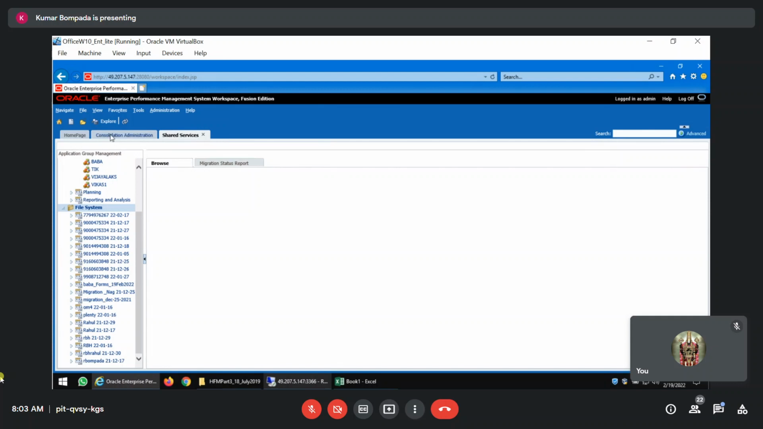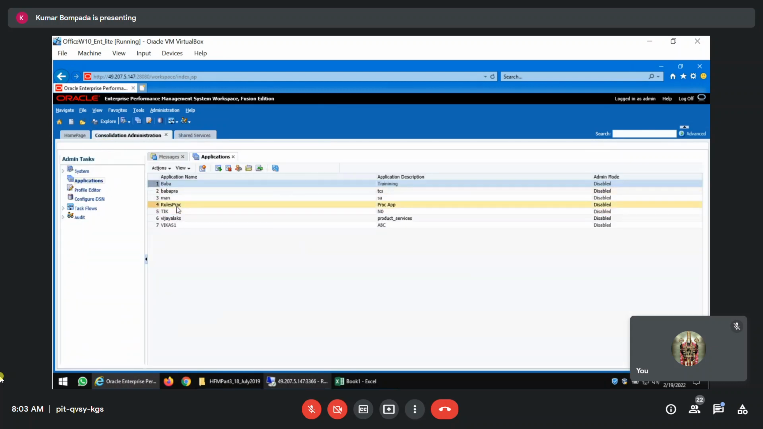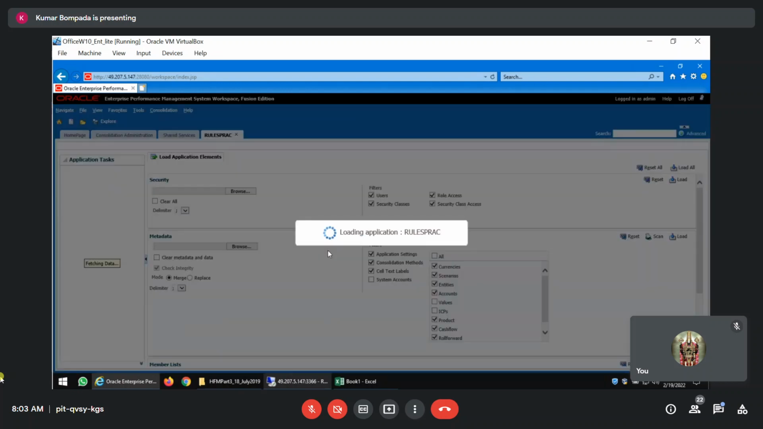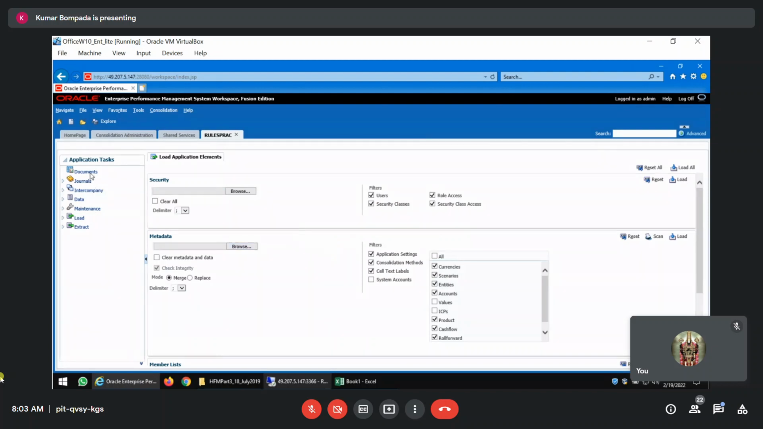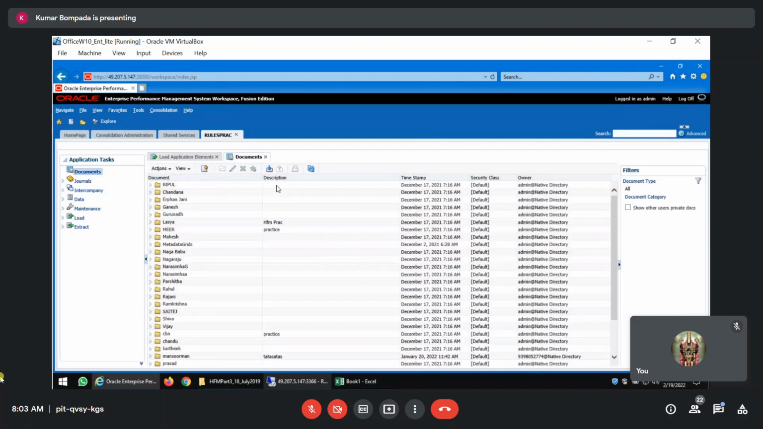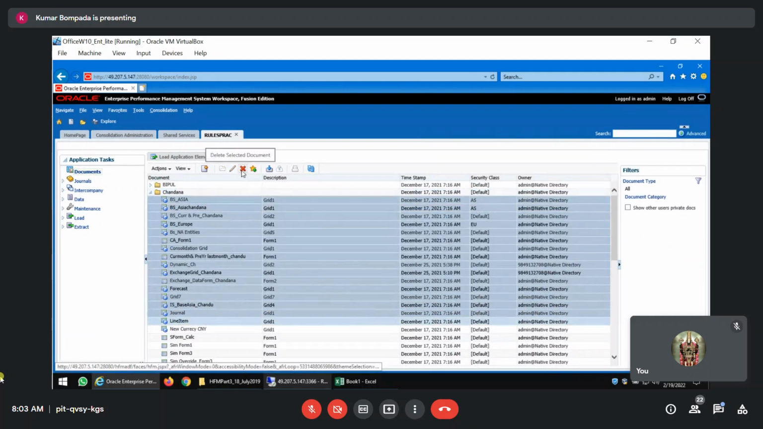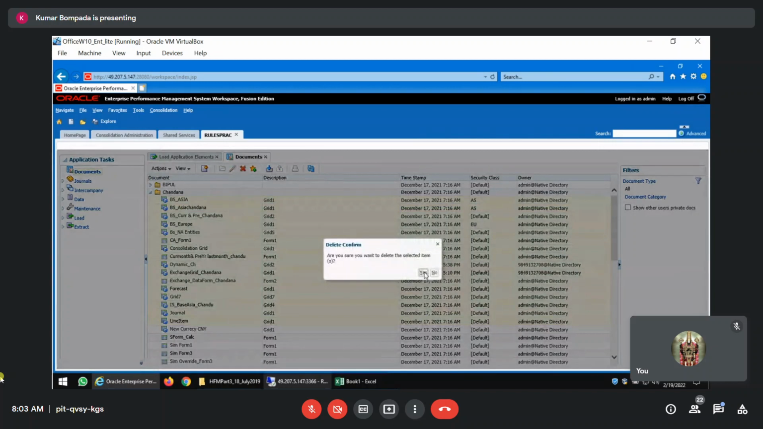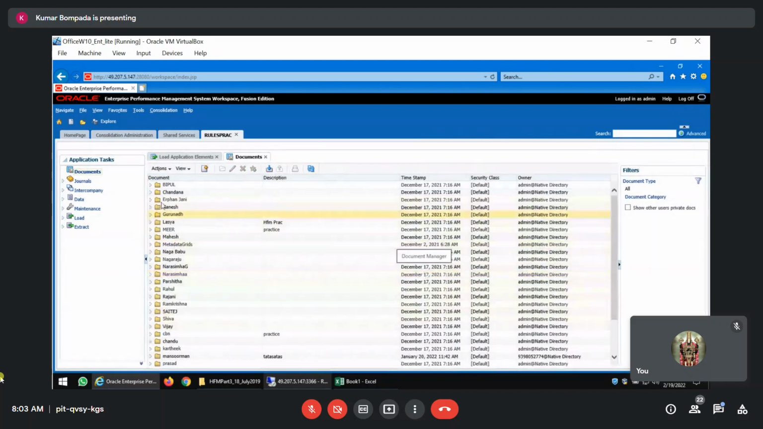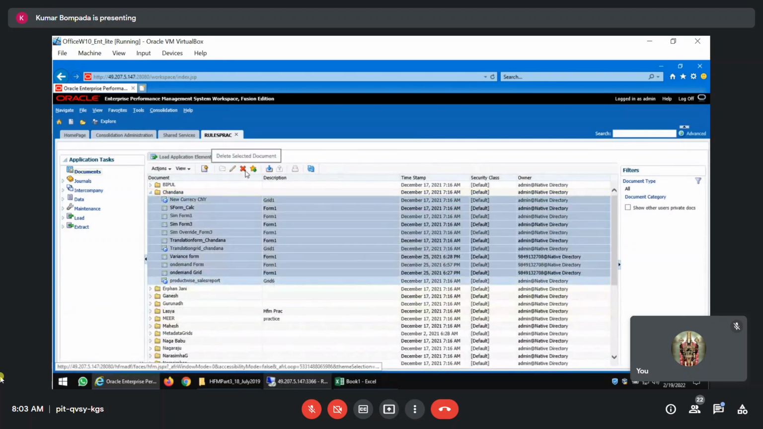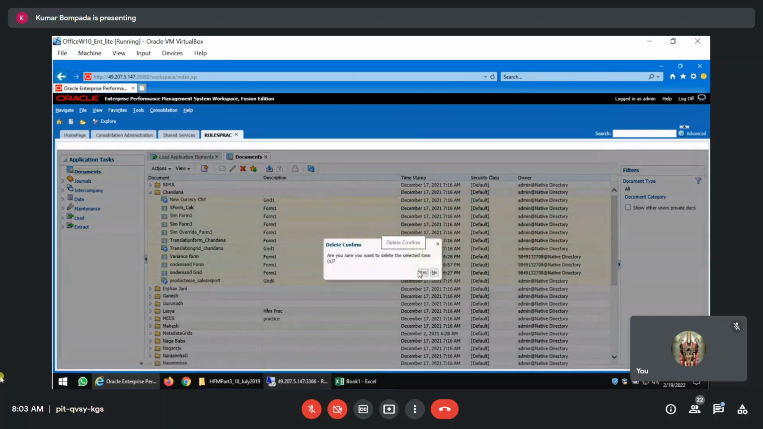Now you have to import it in your test instance. Before that, let me open rules practice and see how many data grids we have. Go to documents. I'll delete everything here, from here to here, yes, delete. Done. Expand, from here to here, delete.